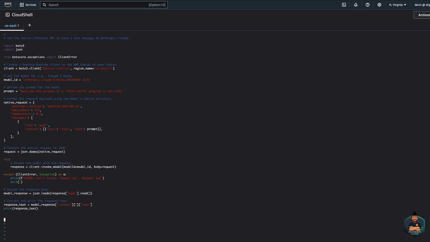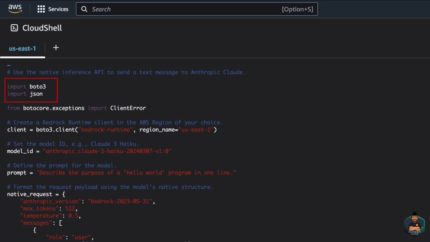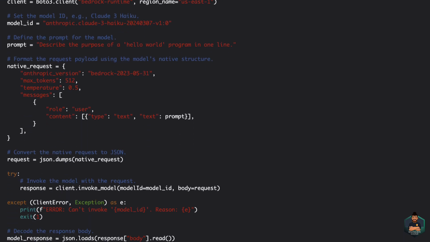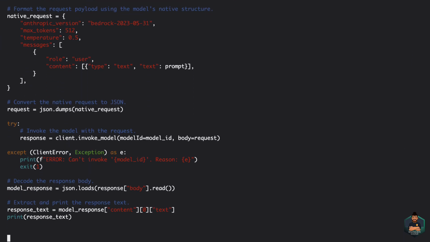The code begins by importing Boto3 for AWS services and JSON for handling JSON data. It then creates a Bedrock runtime client, specifying the AWS region where the Bedrock service is available. The model ID is set to identify which version of Claude to use. You also define a prompt, which is the text you want Claude to respond to. The request is structured with the model's required format, including the API version, maximum token length, and temperature for response creativity, along with your prompt.